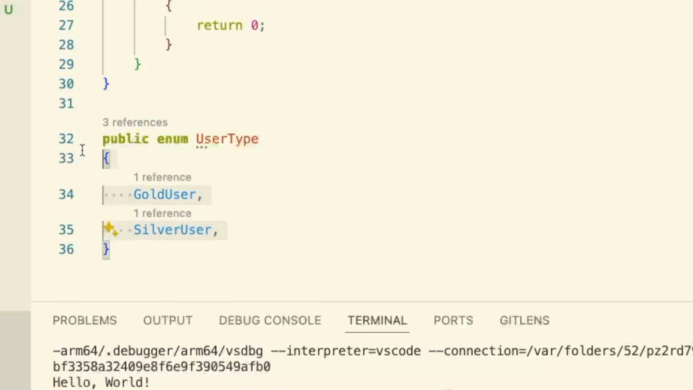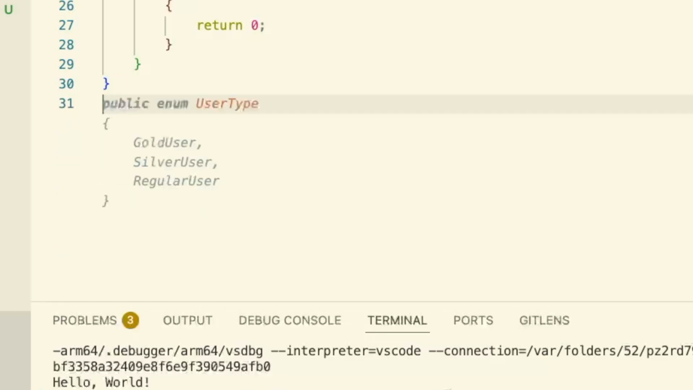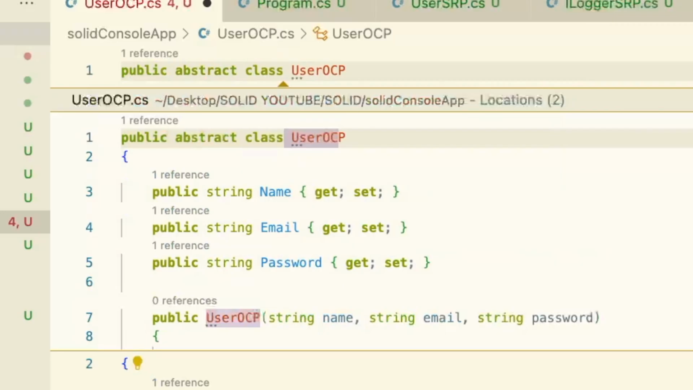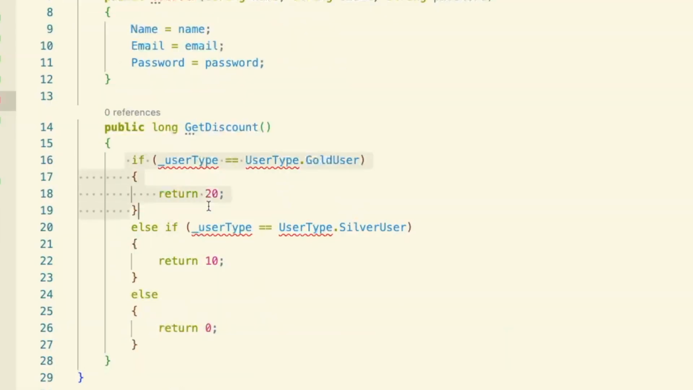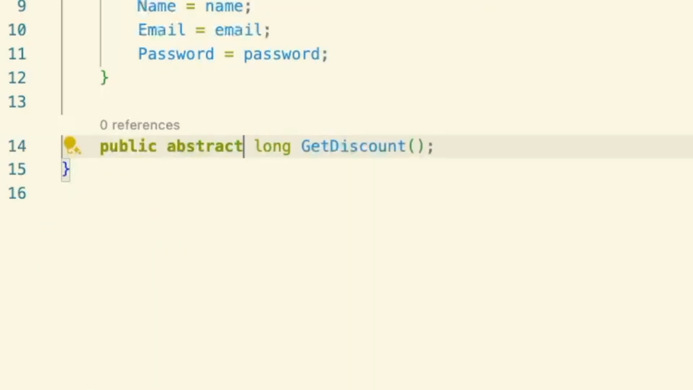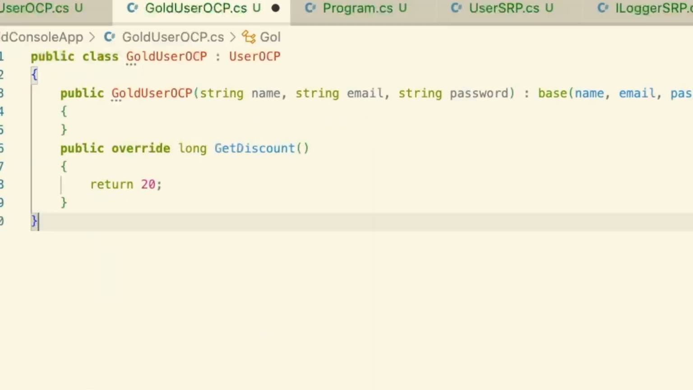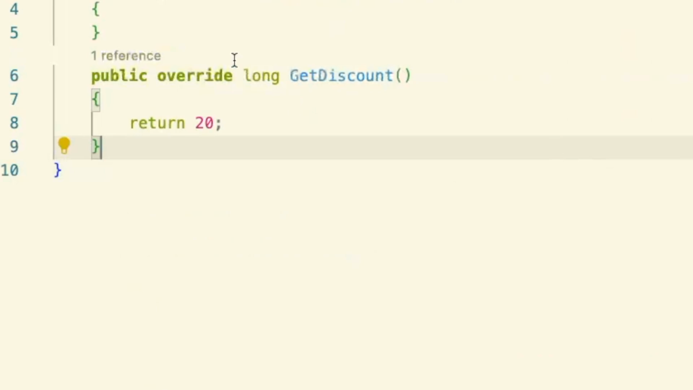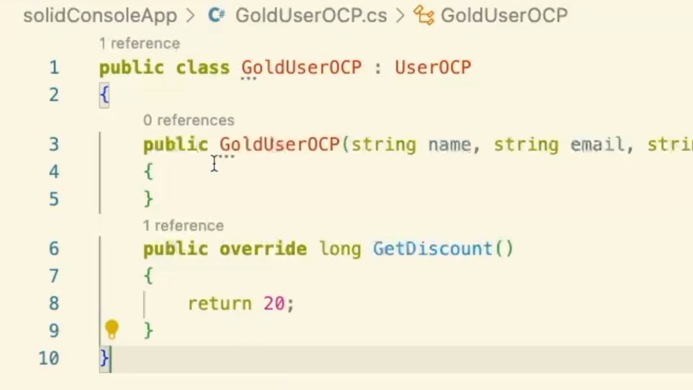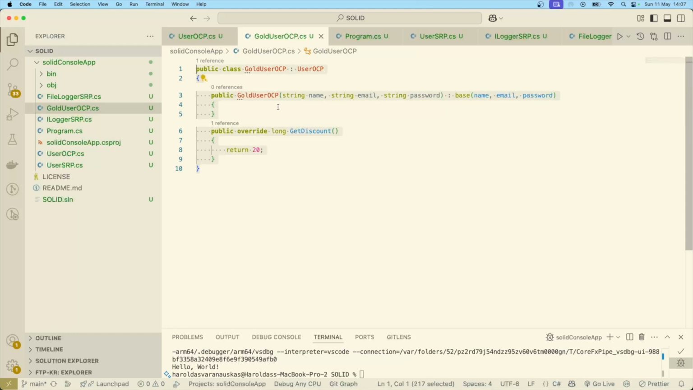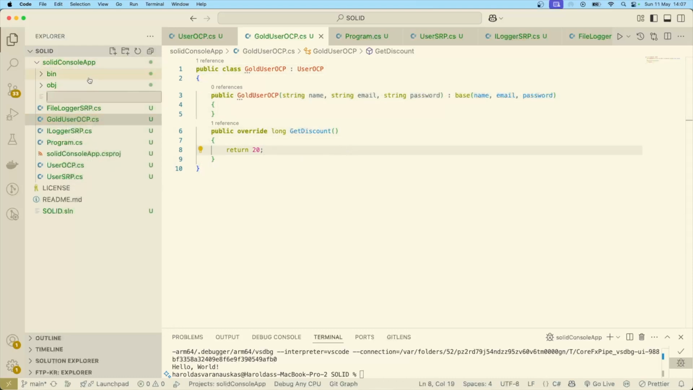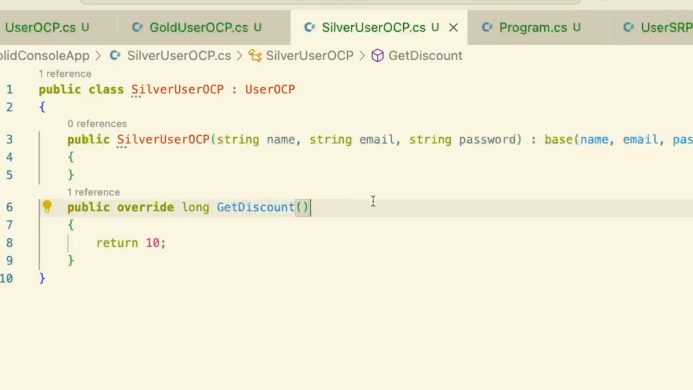To fix this, get rid of the UserType enum and then make the User class abstract. Also get rid of the concrete implementation in the GetDiscount method and make it abstract. Then create separate classes for each of the user types, overriding the GetDiscount methods with the concrete implementation specific to that user. And now this code satisfies the open-closed principle, allowing you to add as many new different user types as you want without modifying the existing User class.